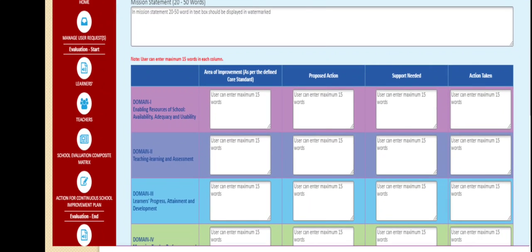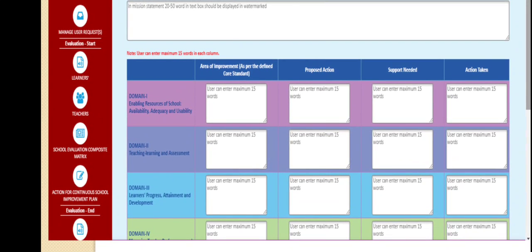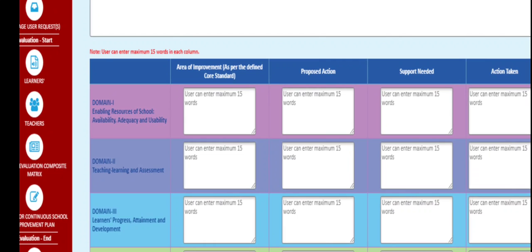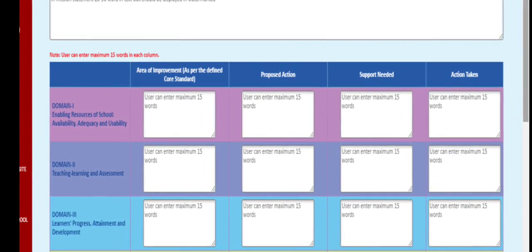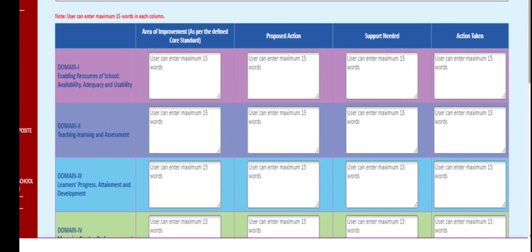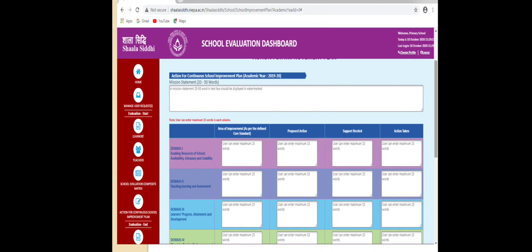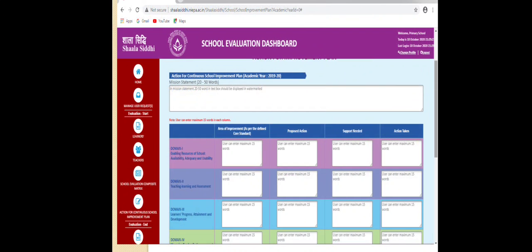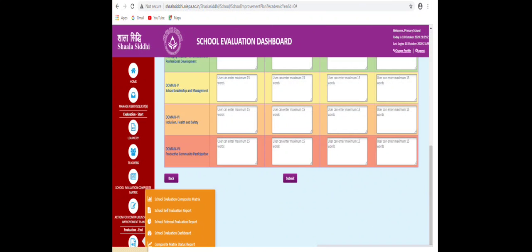Once you fill this, individually you need to put the action plan for every domain. For example, for domain 1, you need to write here in maximum 15 words what is the area of improvement, proposed action, what type of support you need, and what action you have taken. Likewise for domain 2: area of improvement, proposed action, support needed, action taken. Domain 3 is learner's progress, attainment and development: area of improvement, proposed action, support needed, action taken. In the same way, domain 4 is regarding professional development: area of improvement, proposed action, support needed and action taken.